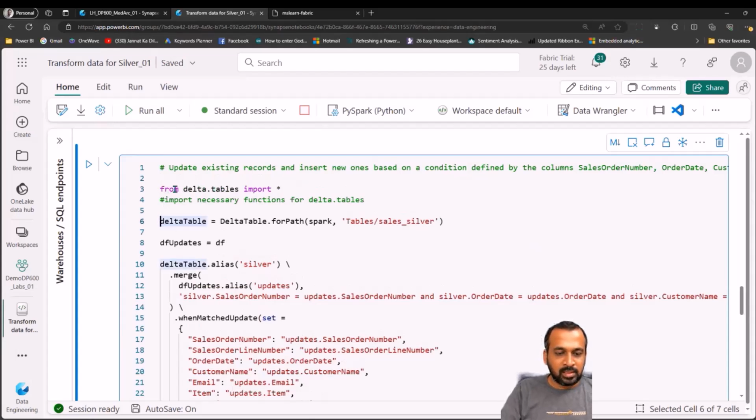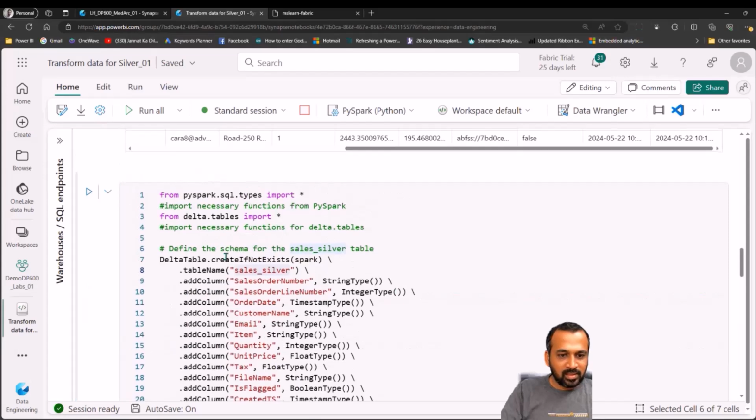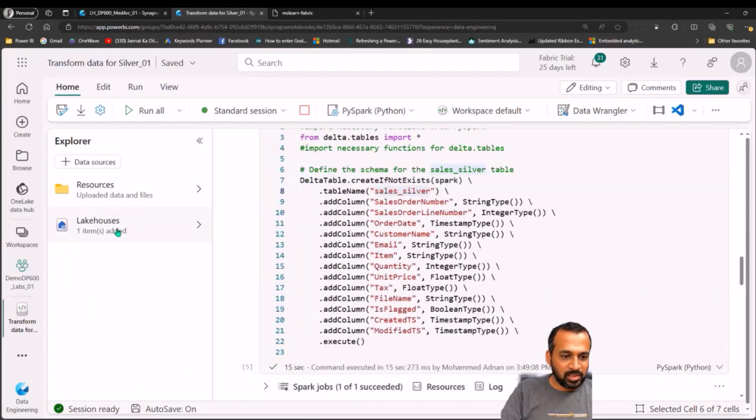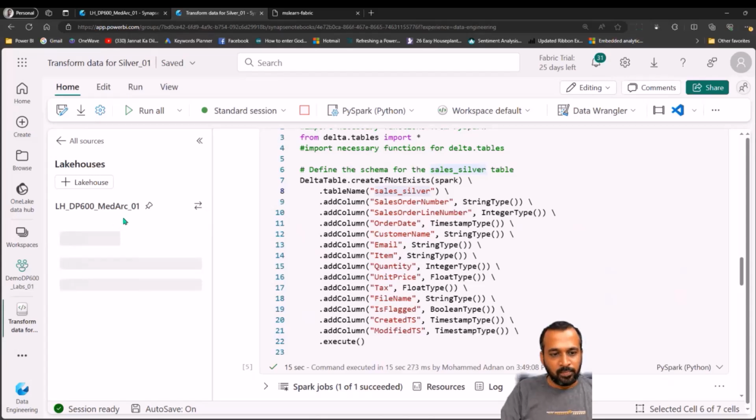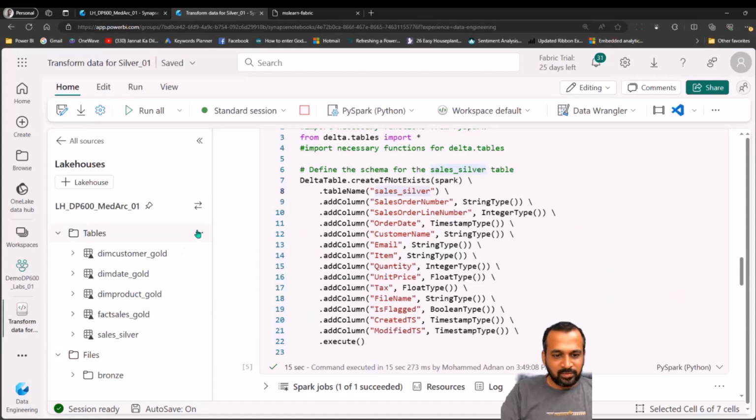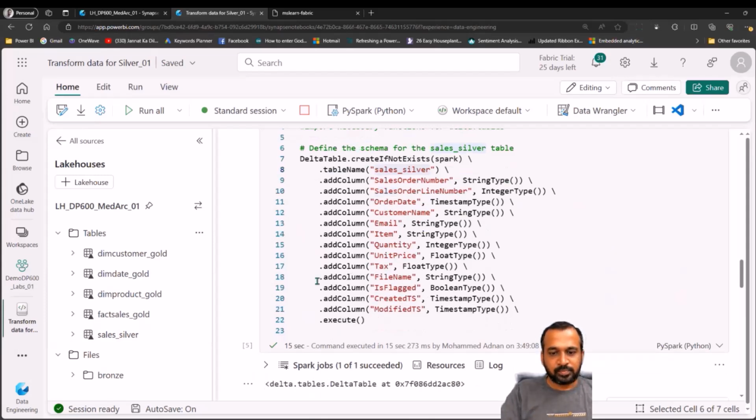All right, so from delta.tables import is just loading up the necessary functions here. And here, this is basically also a data frame temporary view, which is a variable. And then DeltaTable.forPath, tables slash sales silver. Once you create this schema, it is going to create a schema on the lakehouse itself. If you connect to my lakehouse here, it is going to show me the same tables and folders. If I refresh it here, I can see silver table here, even though there is no data available because it has just created a schema.